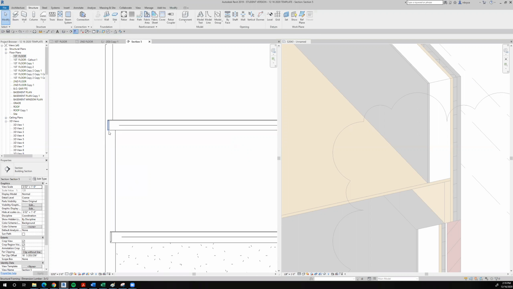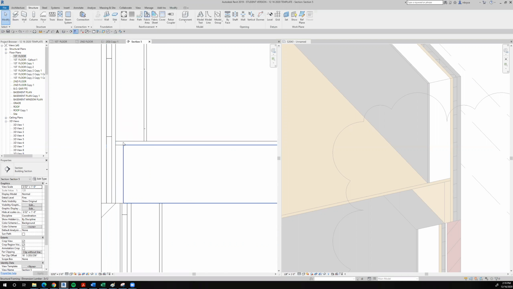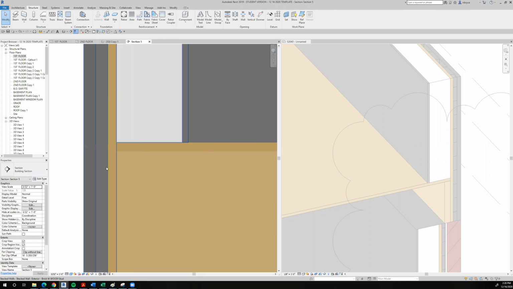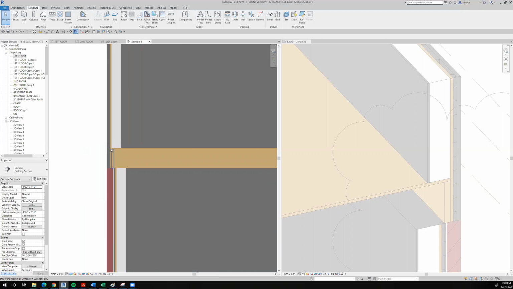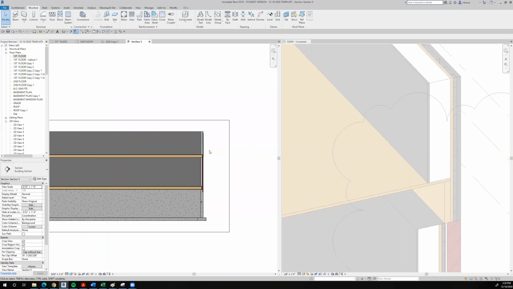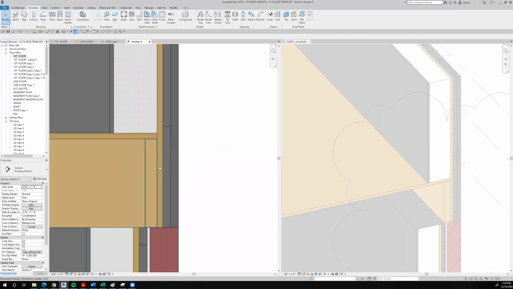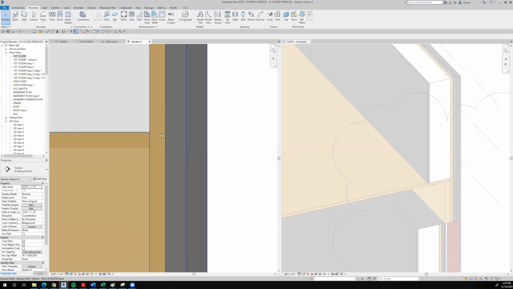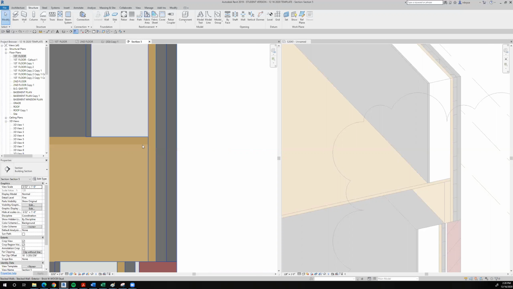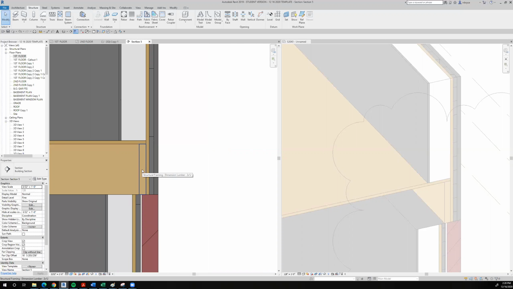Now, I can't tell because I'm in coarse resolution. I'll go to fine. Does my floor go right up to there? Let's change it to shaded. Sure enough, my plywood subfloor goes exactly to where I want it to be on that side and on that side. As long as I put my plywood subfloor in the correct location, putting in the rim joist is very, very simple. It only takes a couple of minutes.